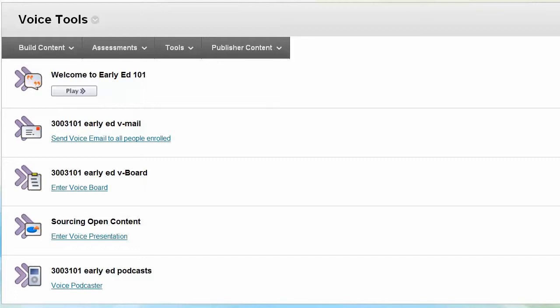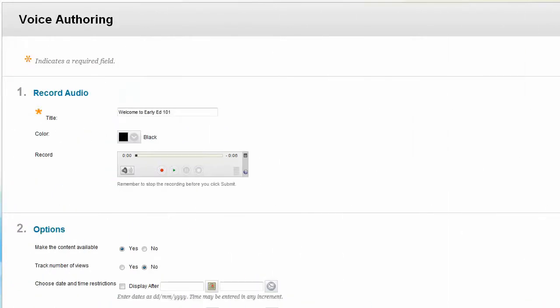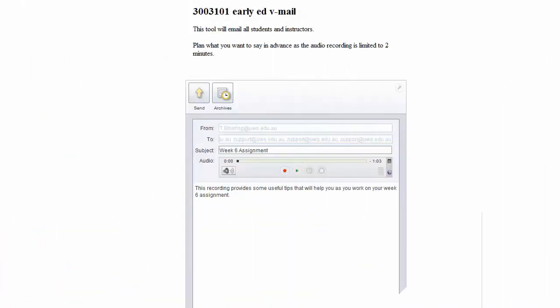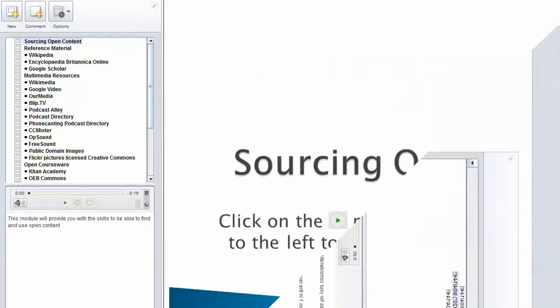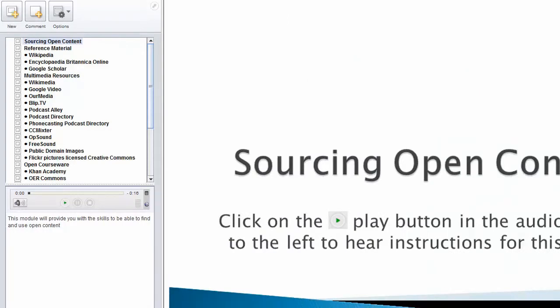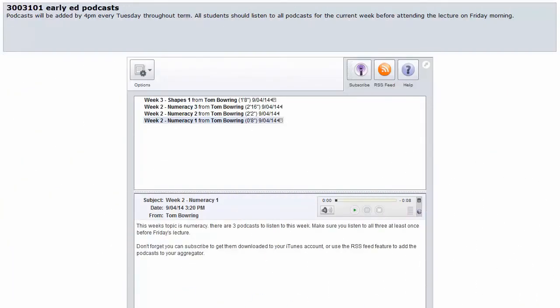Adding voice recordings can personalise your content and feedback, make your content more portable, and in some cases allow automatic access external to your vUWS site via subscription or RSS feeds. The voice tools available in vUWS include voice authoring, voice email, voice board, voice presentation, and voice podcaster.